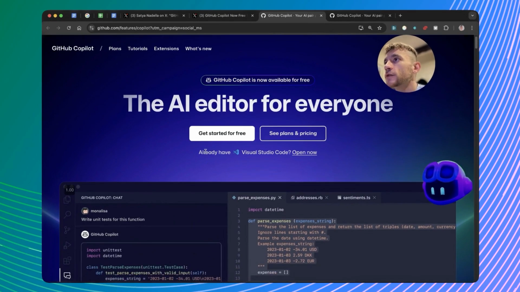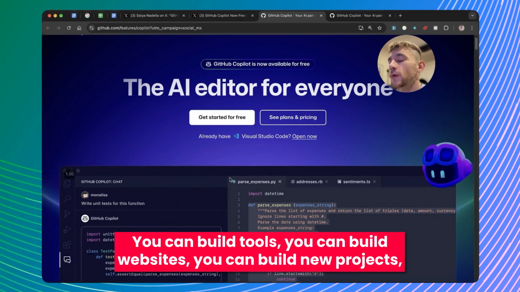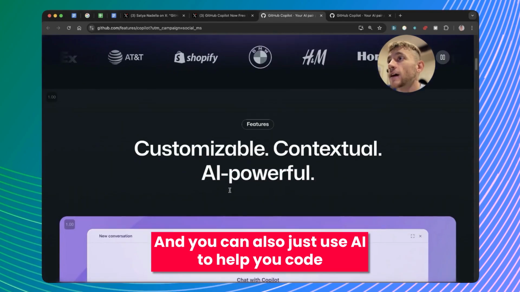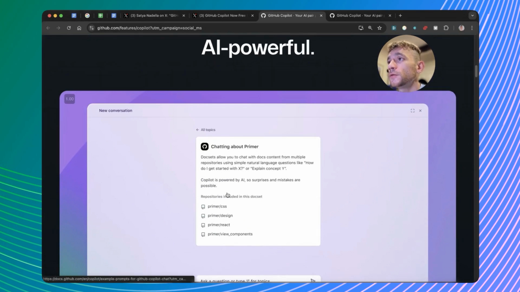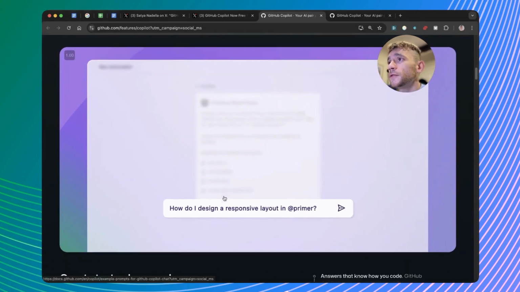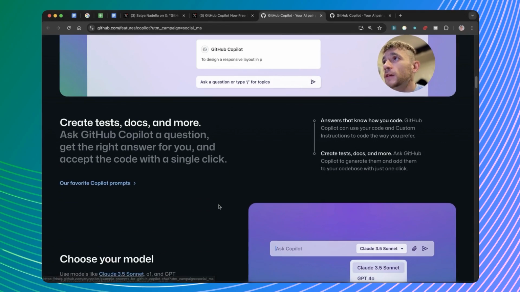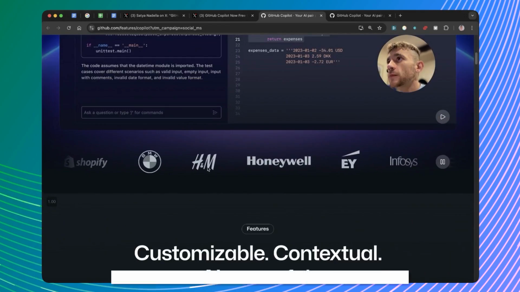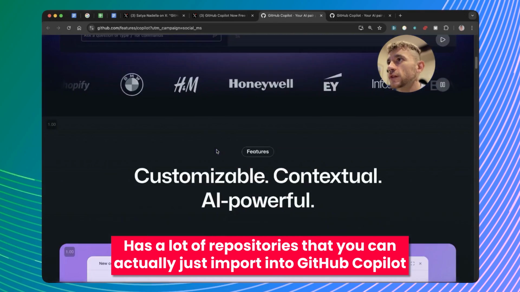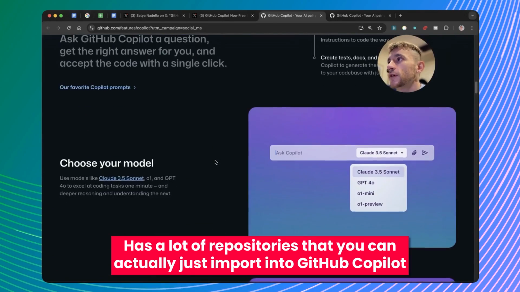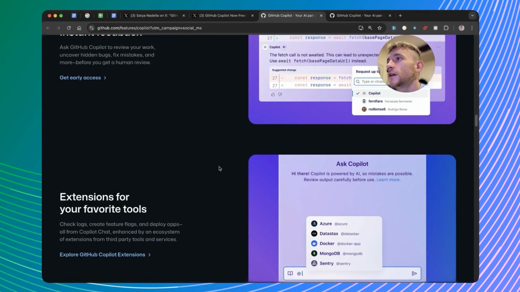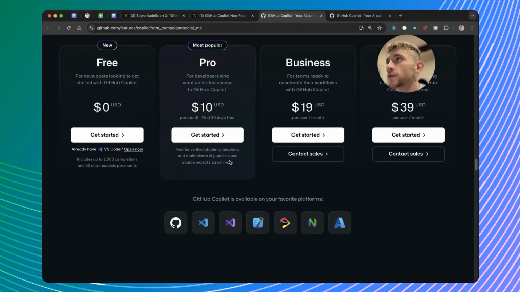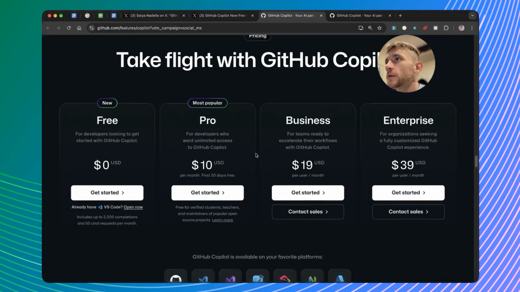Now, the power of this is that you can build tools, websites, and new projects, and you can also just use AI to help you code. I can't code at all, but I've created many different websites, tools, and apps using processes like this. One of the biggest benefits with GitHub is that it has a lot of repositories that you can just import into GitHub Copilot. And then from there, you can start using that to code or create your own tools around it as well. So I'm going to be testing it out.